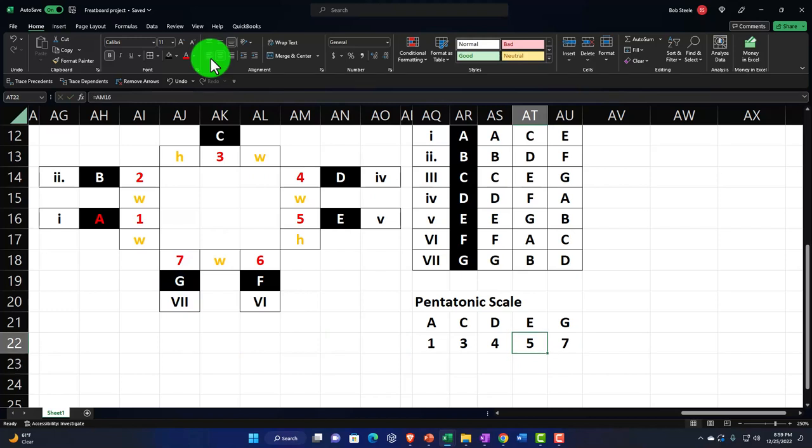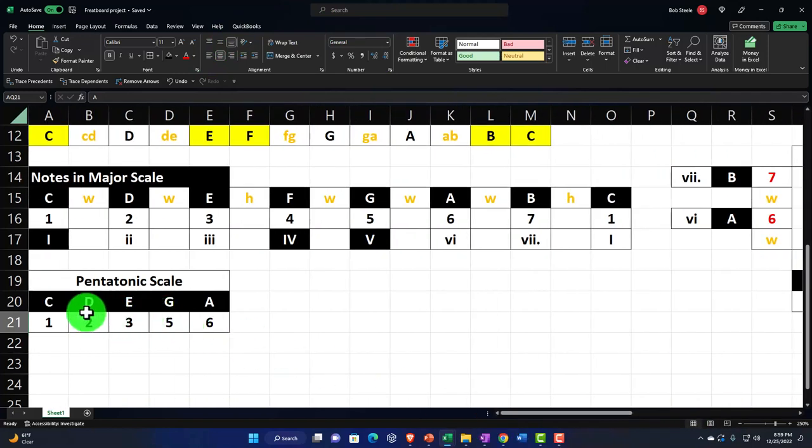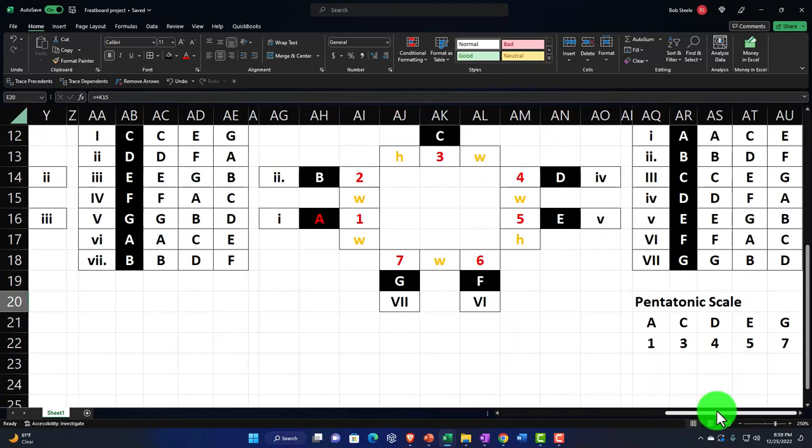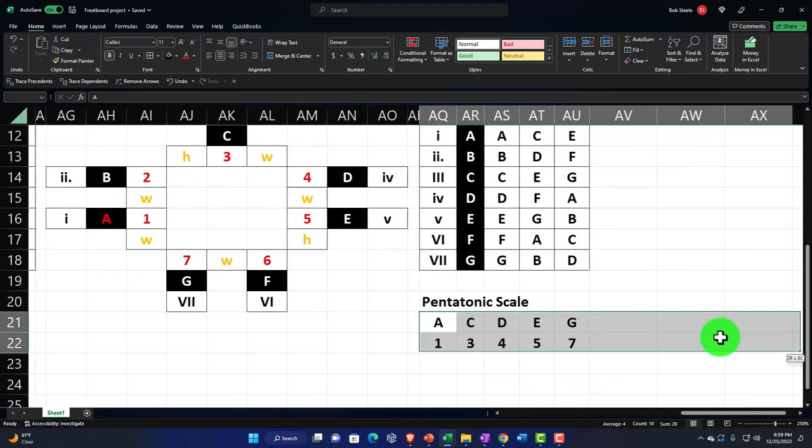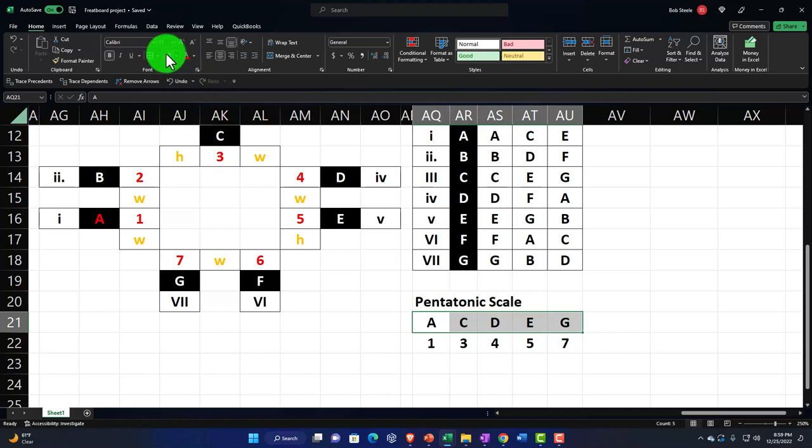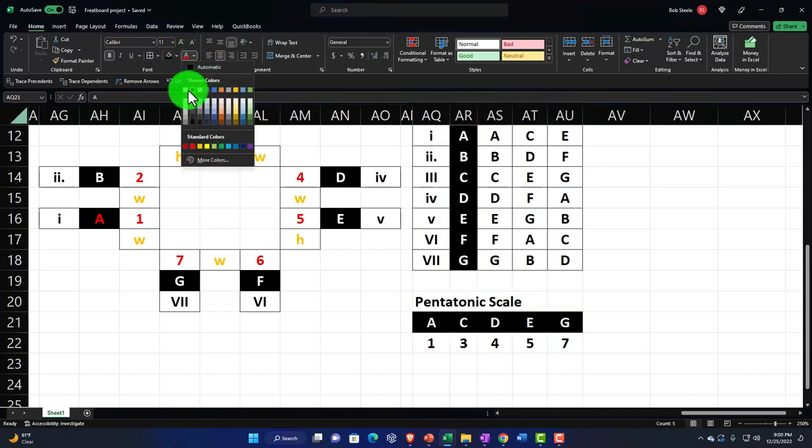So it would be, hopefully I got that right. So the same notes, A, C, D, E, G, which are C, D, E, G, A, and then we've got the relative placements with relation to the minor being number one. So it would be the one, the three, the one, the three, the four, the five, and the seven. I think that's good. So let's go ahead and make this black and white.